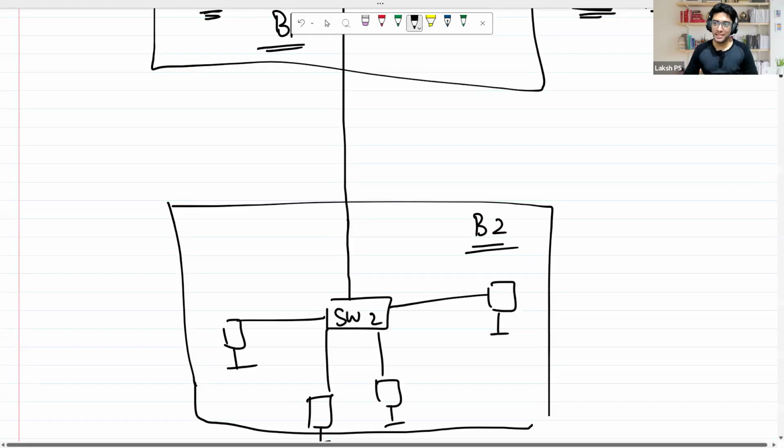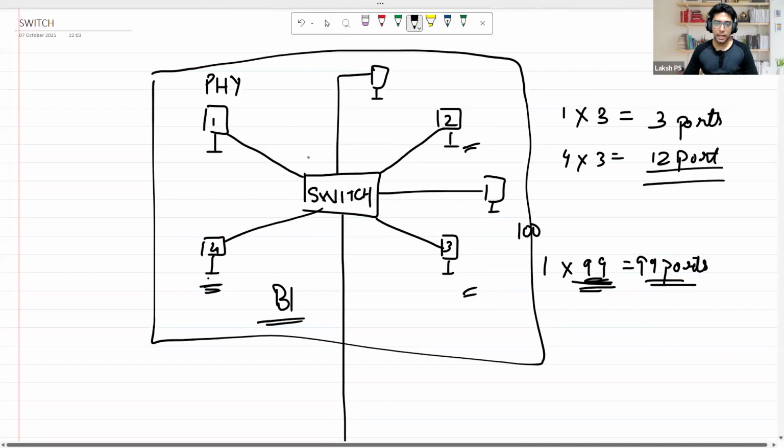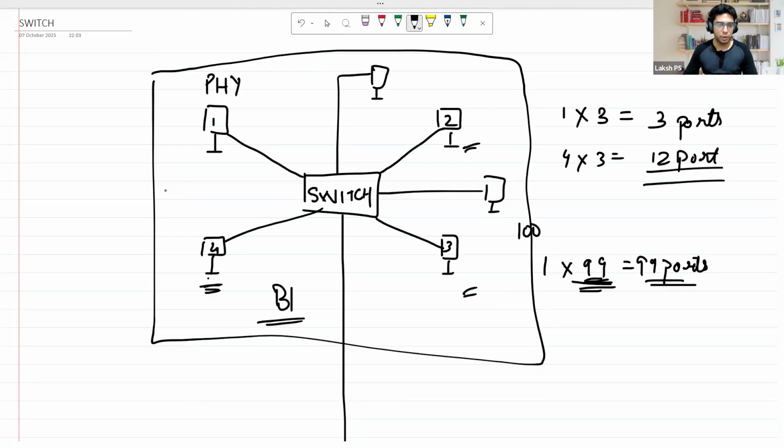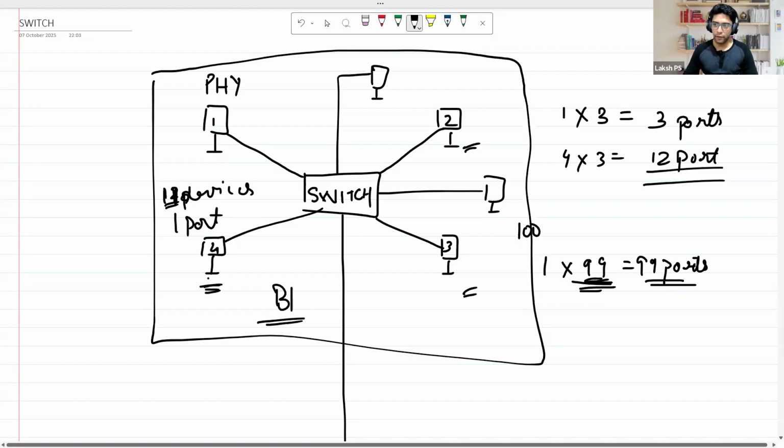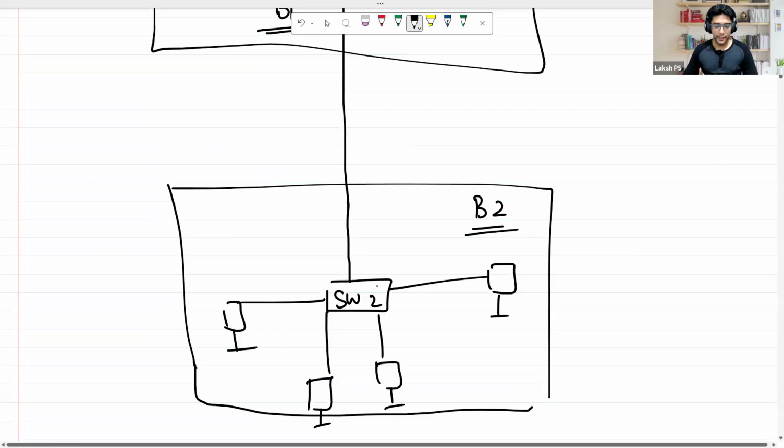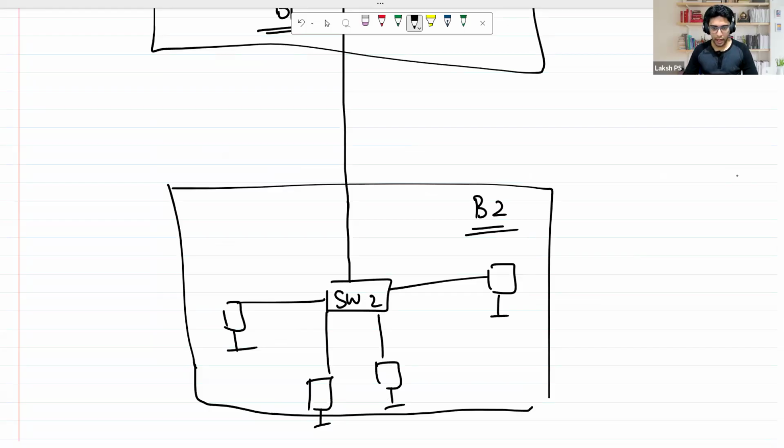I'm not confined to one single area just because a particular switch has a constraint, let's say it has 12 ports, so I can connect only 12 devices. Not like that. I can connect 11 devices and use one port of this switch to connect to a different switch like this. And this switch will be connected to other PCs. So in total, I am connecting multiple PCs together with the help of a switch.